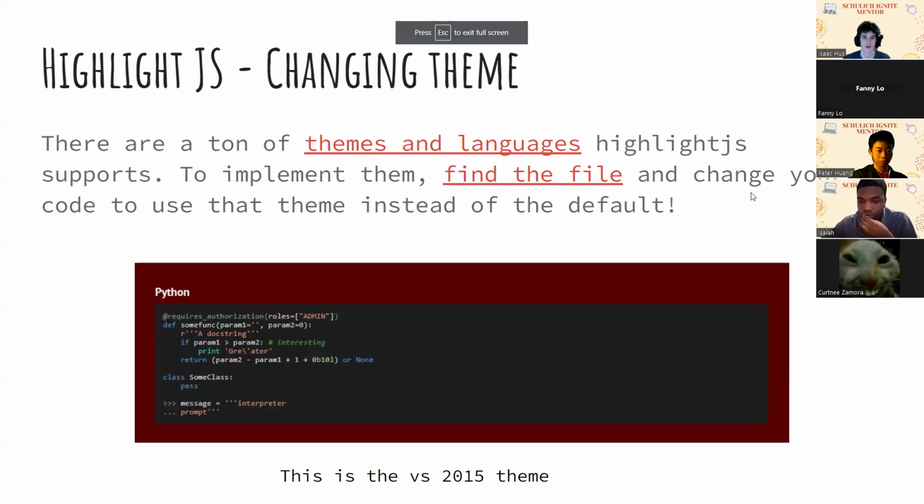Moving on, you can change themes and languages. Here are some examples. VS Code 2015 is a little bit old, but you can use that if you want, and you can change how things show up on the page. It's a pretty powerful external project that you can import and use, and you can play around. The documentation, again, is probably the best way to look through what it can do and find out how to do all this, but you can also look up examples elsewhere.